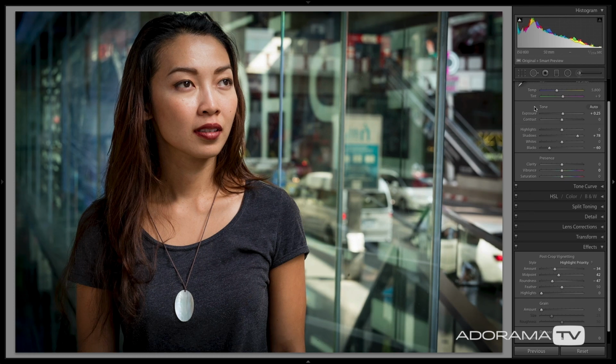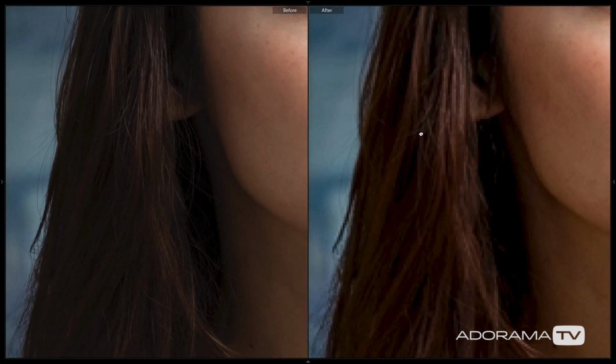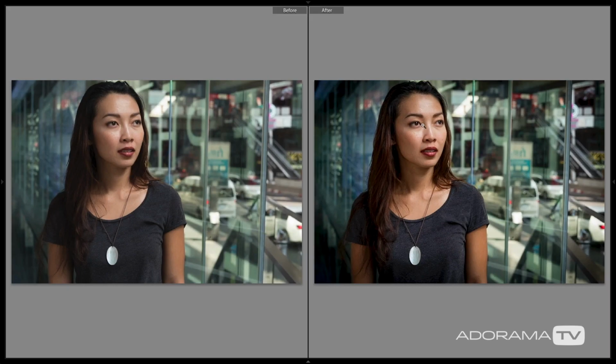All right, so there is our basic adjustment. We've done our global changes. We'll do a before and after by hitting Y. You can see that this is much more contrasty. It's much cleaner. You can see all the fine details. It looks pretty darn good, but there's some local things that we need to do.